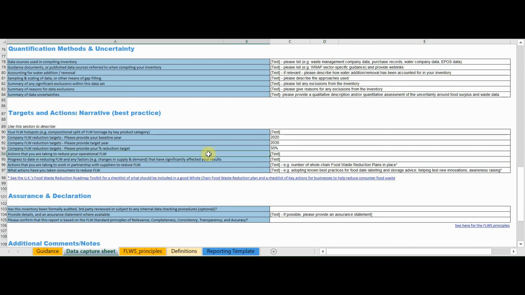Then, what progress have you made so far in tackling food waste? This can be looking at how you're tracking against your target, year on year. Are there any significant changes in your food waste percentage since last year? Has it increased or decreased, and what are the reasons behind those changes?